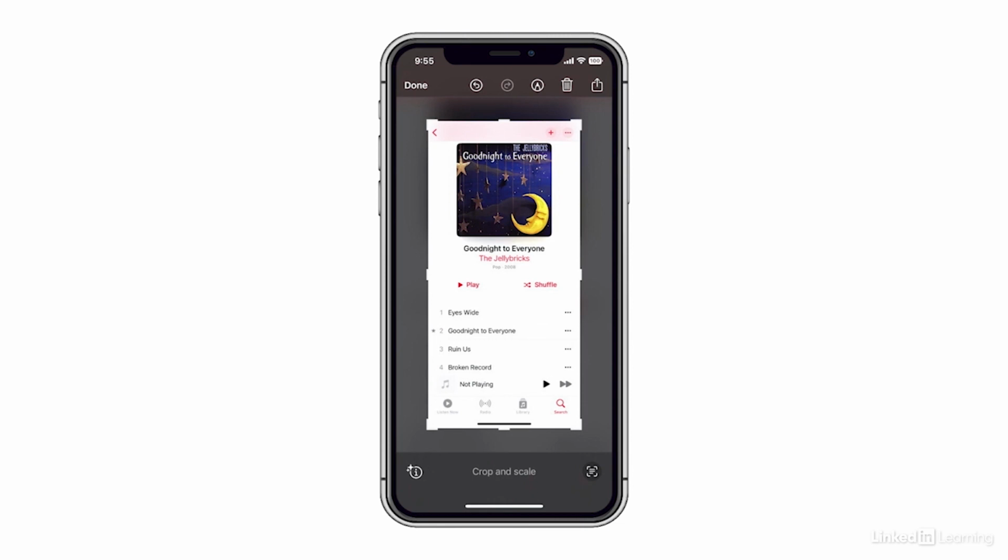Now at the top of the screen, we have some other tools here. We have an undo button. We have something that looks like the tip of a pen. Now if I select that, that gives us these tools we can use to mark up a screenshot. So we have a pen, a highlighter, a pencil, an eraser, and so on.